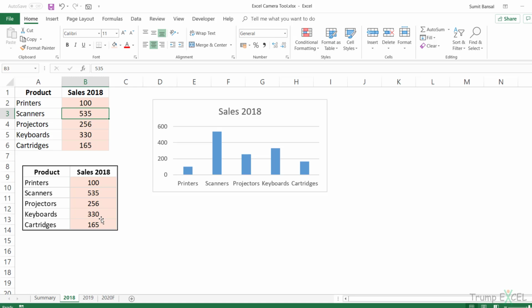So you can use camera tool to create these dynamically linked images and then place these images anywhere in the worksheet, and you do not need to have it in the same worksheet. You can also put it in different worksheet.